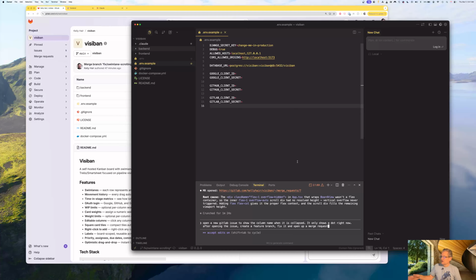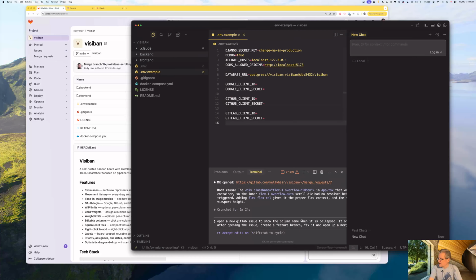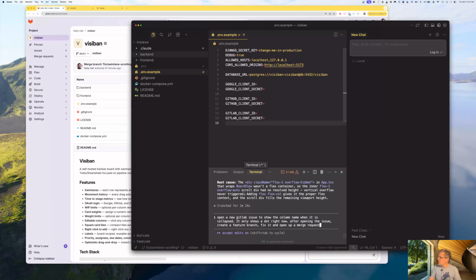Within Claude Code, I'm using this in Cursor. I've got a terminal down here. I've authenticated with both Anthropic and GitLab, so those are two things I've already done. Let me make this a little bit larger because it might be hard to read. What I'm going to do is open a new GitLab issue.